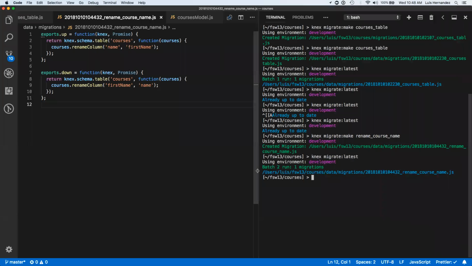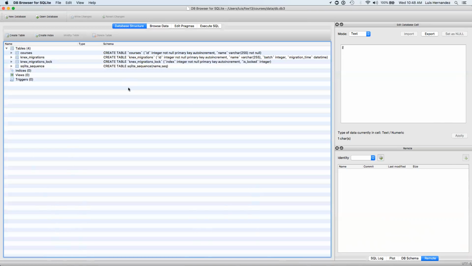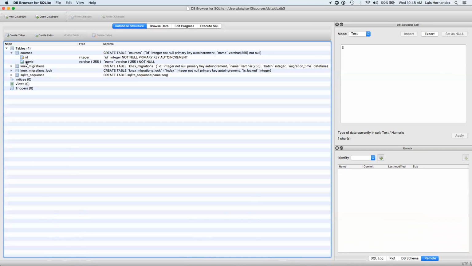So then all we have to do is say knex migrate rollback. Run that. And since this is done by batch, it's going to say, hey, what is the last batch that we ran? Oh, batch number 2. And it's going to run that migration and run it back. So now if you go and check the database and we refresh, you'll see that the courses goes back to being named name.